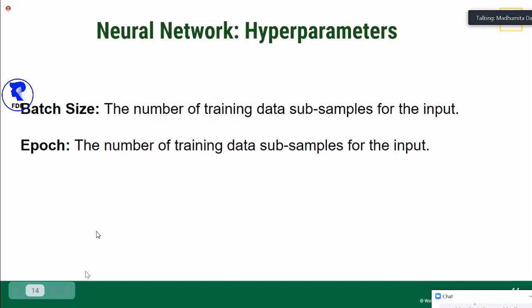The other hyperparameter is batch size. Batch size is like, suppose I have millions of training data, millions of images on which I can train. Then instead of passing on the entire million images, I say that I will only pass a subsample, say a sample of 1,000 images.